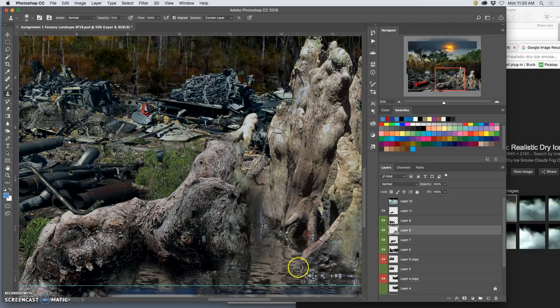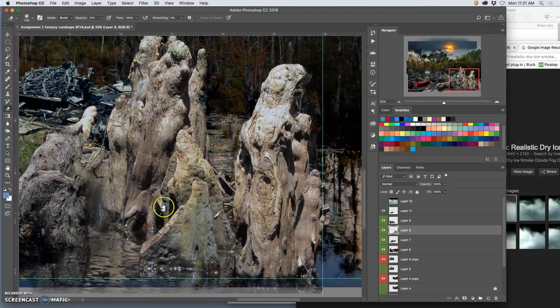Remember, you can always use Command Z if you think it's going too far. There we go. This water texture is very, very different. It helps. Okay. All right. So far, so good.